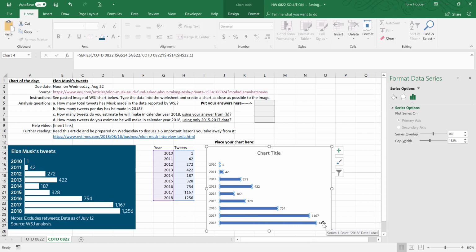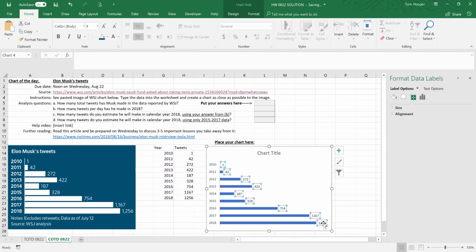And now we have the numbers, but they don't have commas in them. So let's click on one of them to select them all. Right click and say format data labels. Every time I'm right clicking on something, alternatively I could have come over here and navigated my way through these menus. But this is all about practice, so do it however you like or just follow my method.